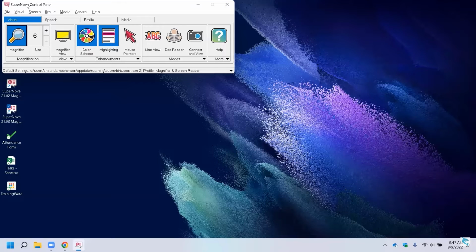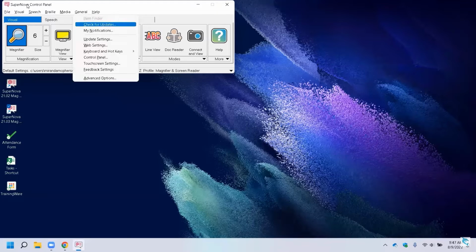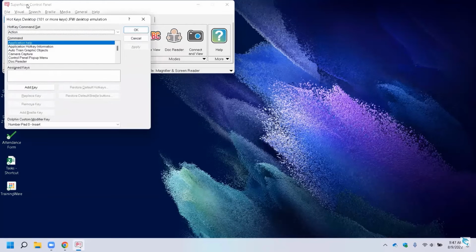So first of all, I just want to note, let's go to the general tab to the hotkeys submenu in the keyboard and hotkeys. General menu. Keyboard and hotkeys. Hotkeys, desktop 101 or more keys, JFW desktop emulation, hotkey command set action pull down list box shortcut S. And we're going to take a look at this a little bit later on. This is where you would change the keystroke for a particular command. And the commands are categorized by different key sets.